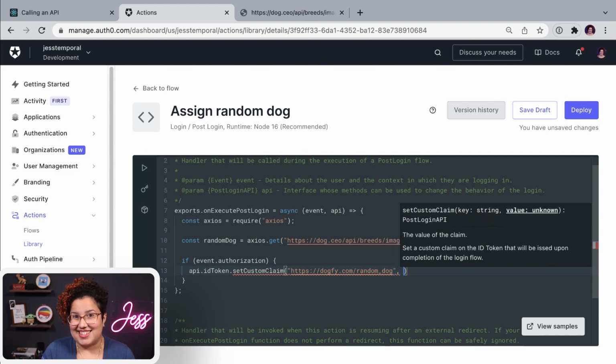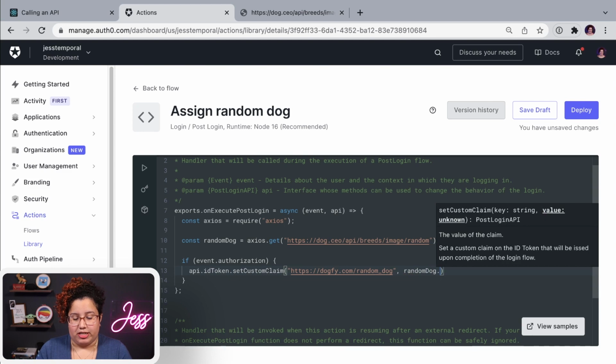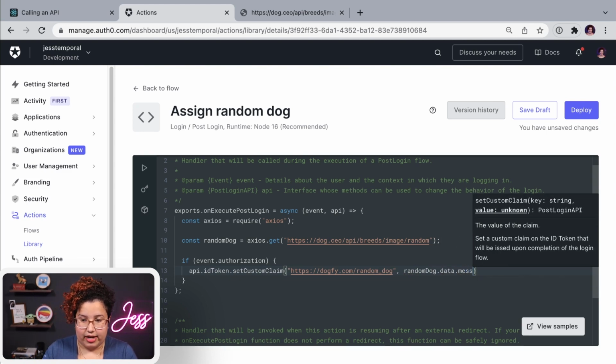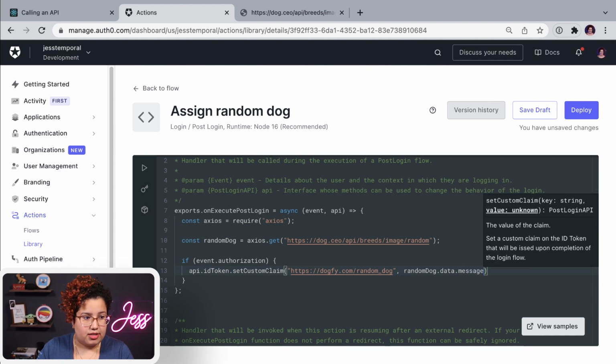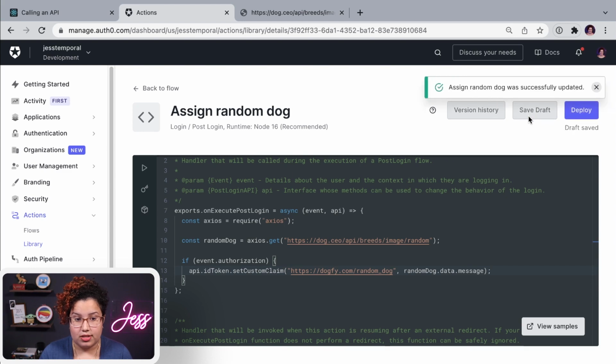To access the data that we want, that is the message, the URL for the dog picture, we're going to use random dog.data and then access the data that we want, that is message. And now we should be able to try out our action for the first time. And I'm going to save this as a draft, and that allows me to try out my actions without having to deploy it or add it to any flow.